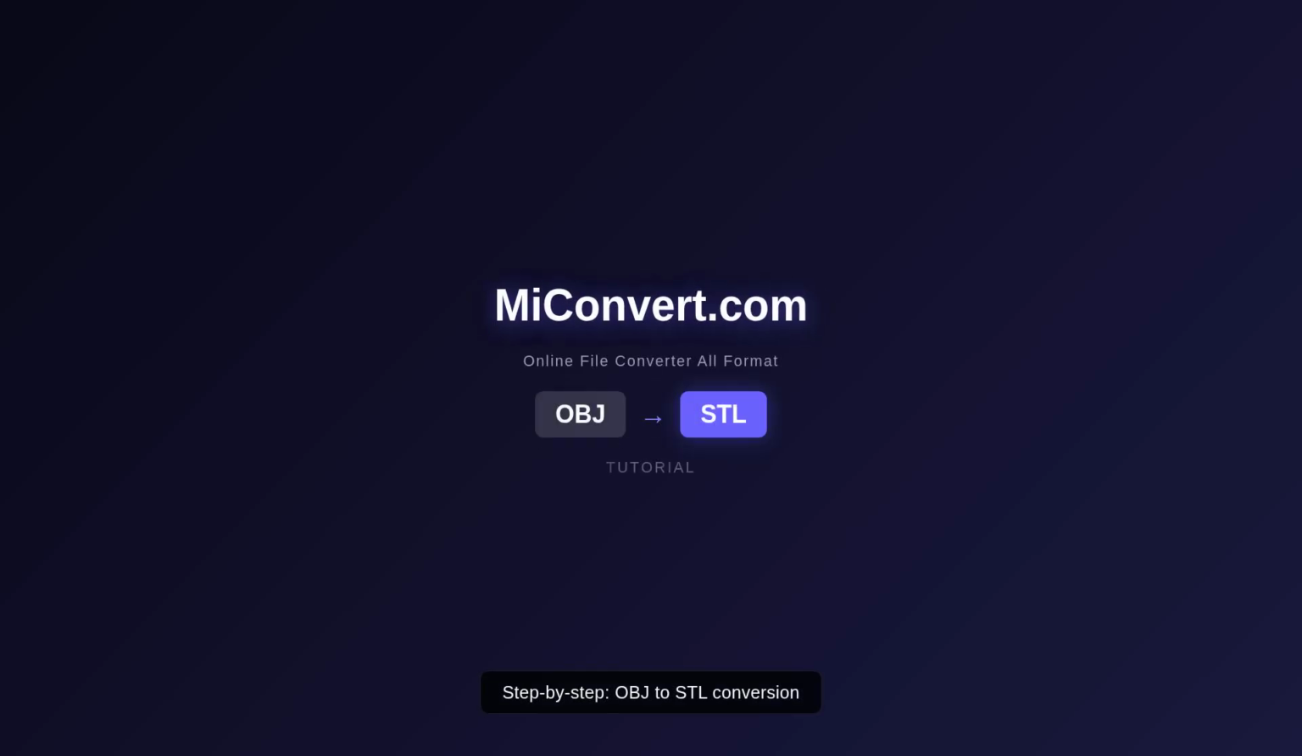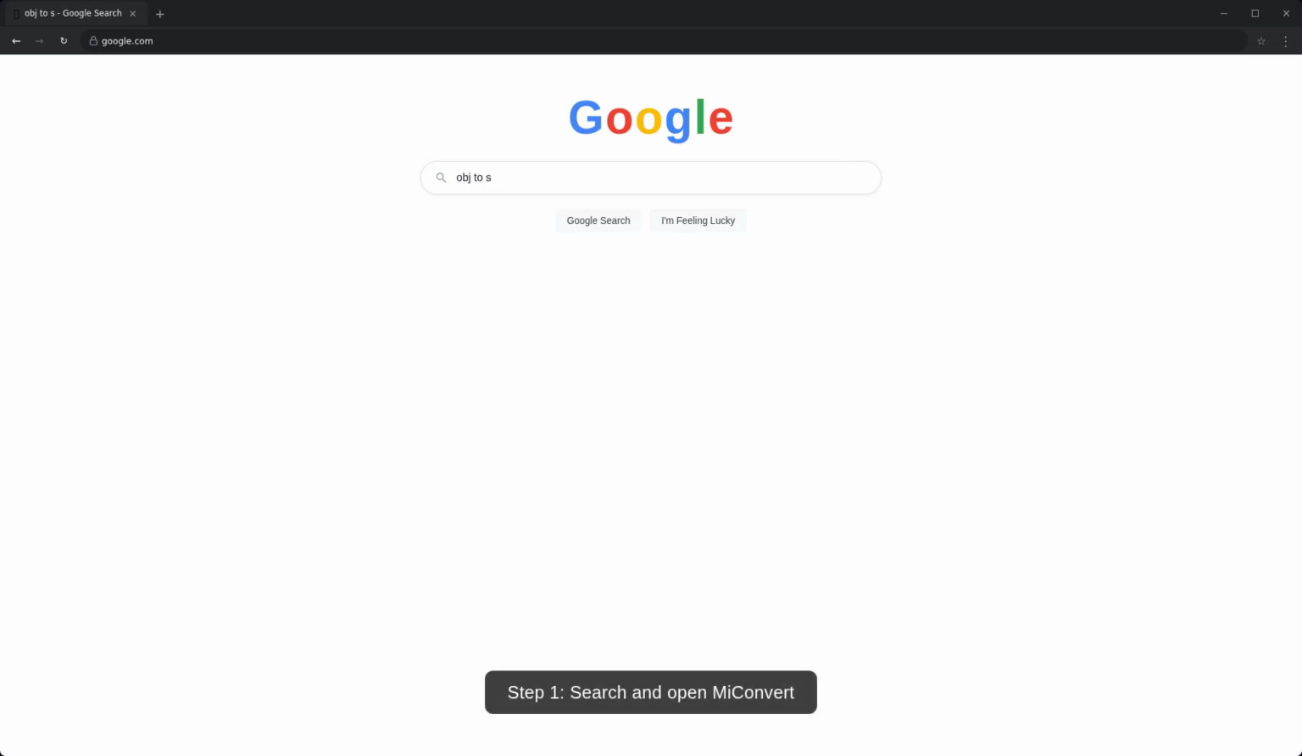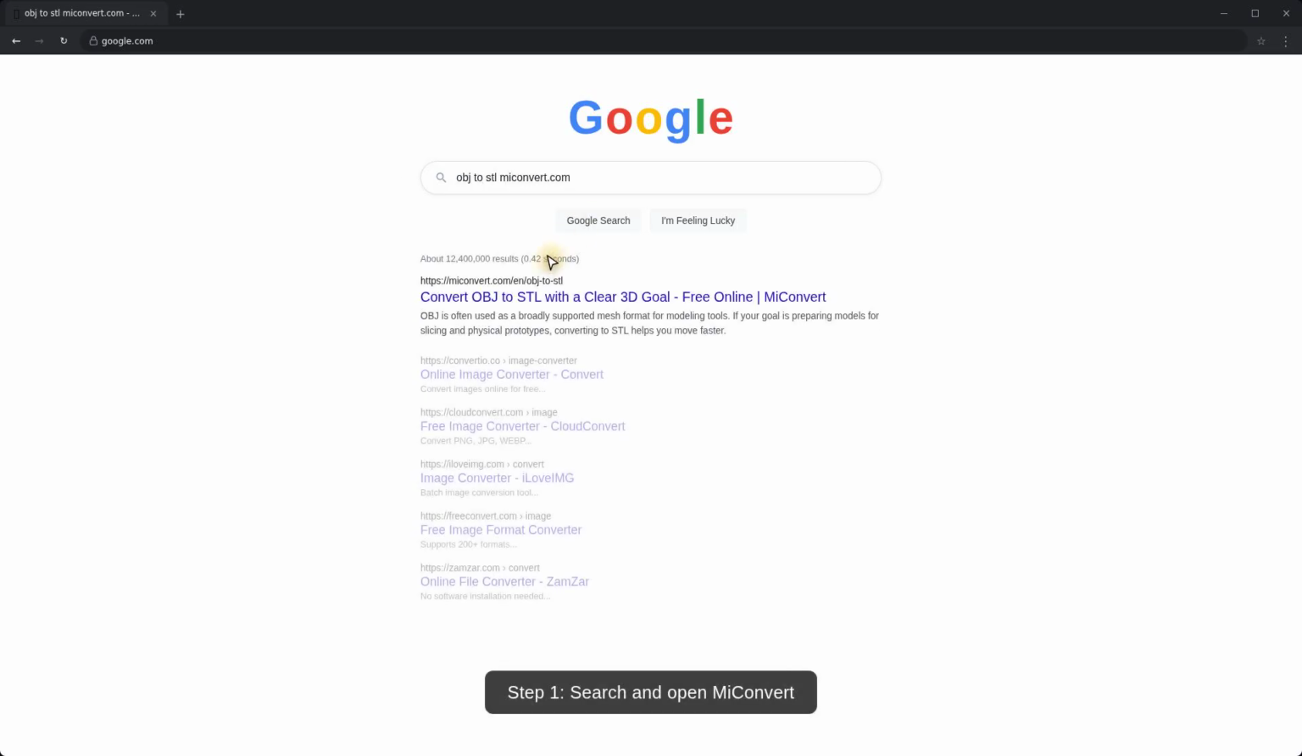In this step-by-step guide, you'll learn how to convert any OBJ file to STL format using MiConvert's free online converter. Step 1. Open Google and type OBJ to STL MiConvert. Click the first search result to open the converter page.